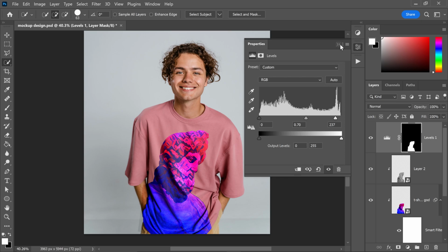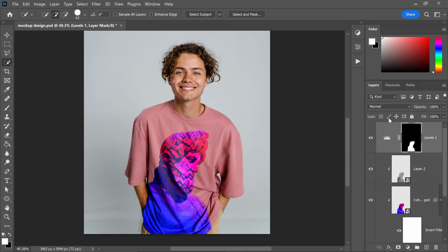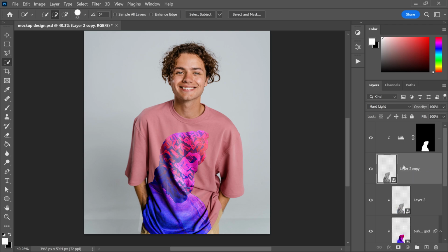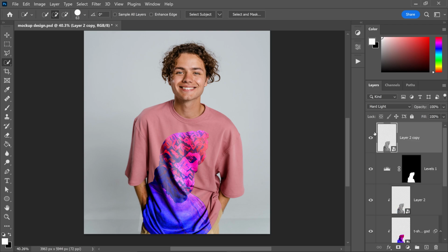You can then minimize this, and then make sure you have clipped this onto the layer below. And we're going to make this look more intense, just by simply selecting the layer below. Press Control or Command and J. Move this one above the Levels. Make sure you've clipped this back onto the layer below, and same for the top one as well. And there we go. As you can see, that looks a lot better.